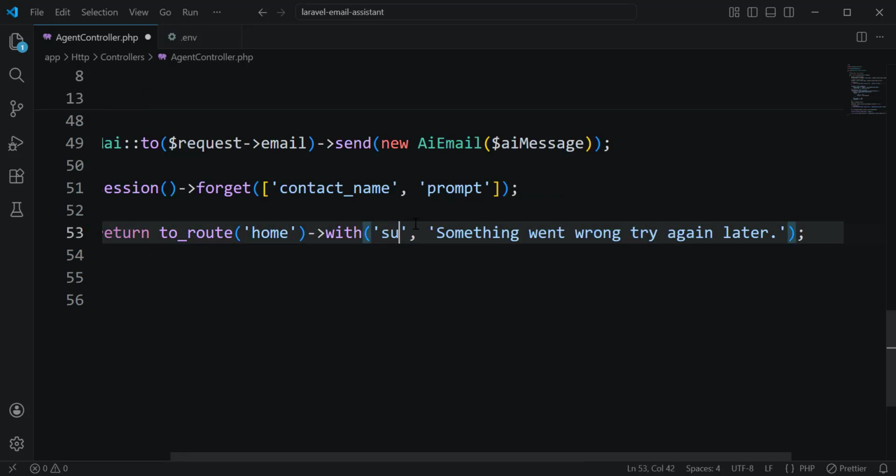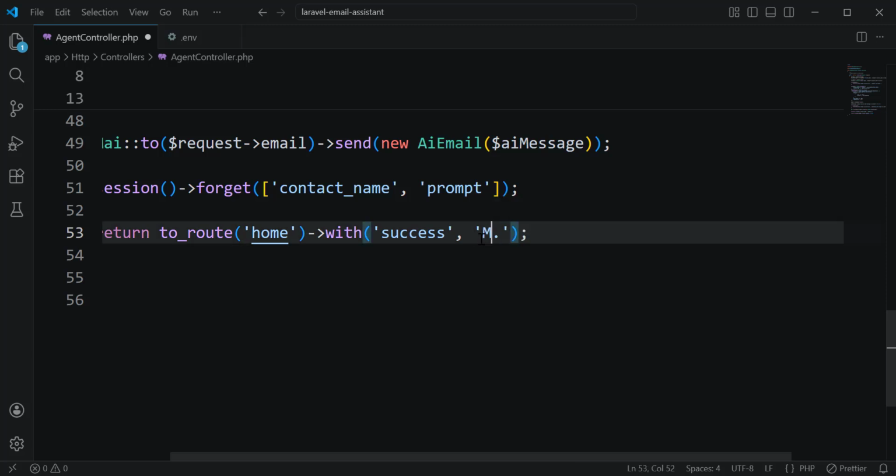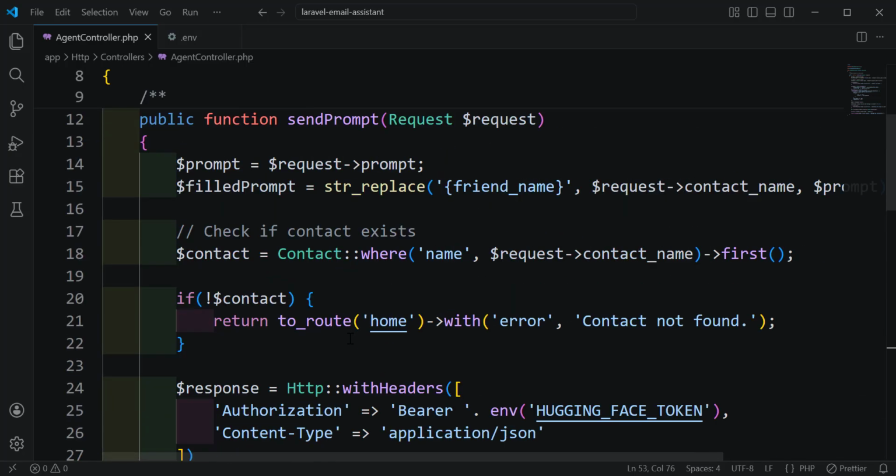So here, let's change it to success, and here to message sent successfully. Okay, now we have our function.